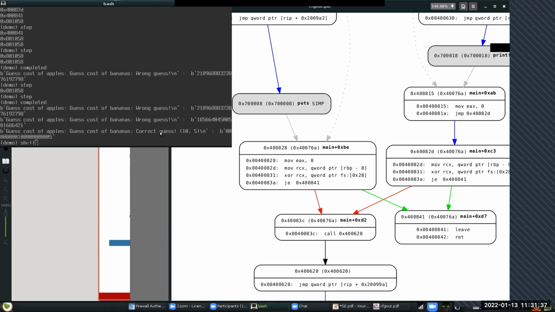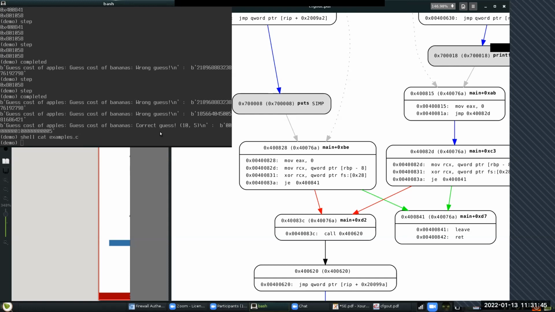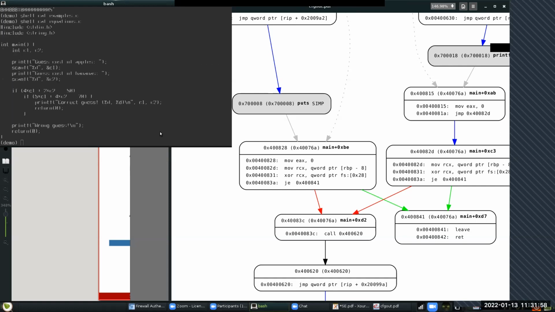So can you look at this particular program and try to now analyze what's going on?